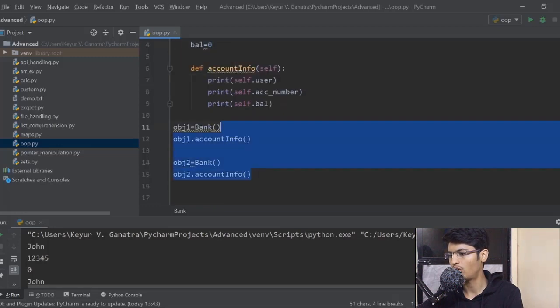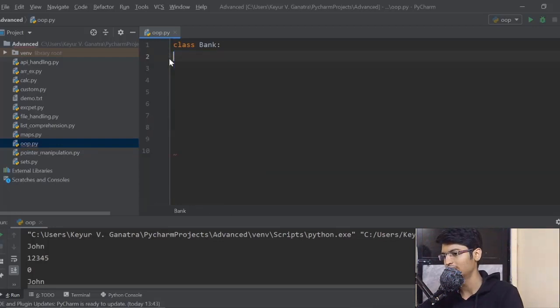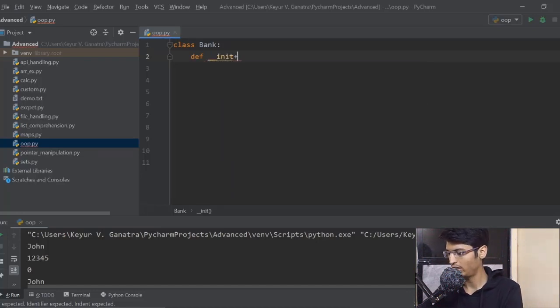So let me get rid of all these things for now. Right now we just have this class Bank. First let me create a constructor. How do we create a constructor in Python? Since a constructor is a method, there will be def. Then for the constructor we have this syntax: underscore underscore init underscore underscore, and then there will be self inside it.